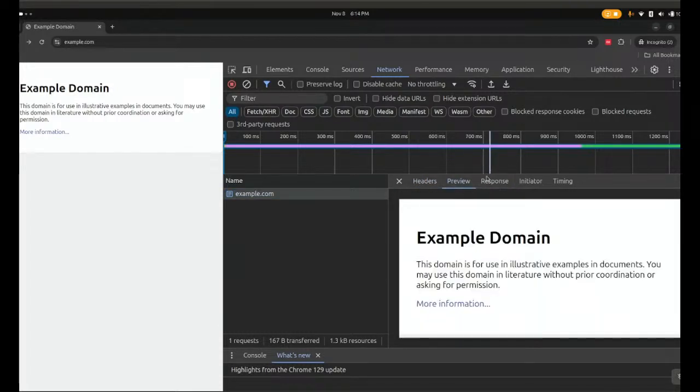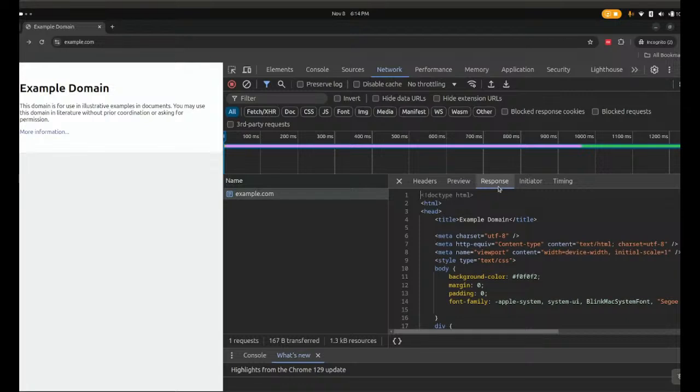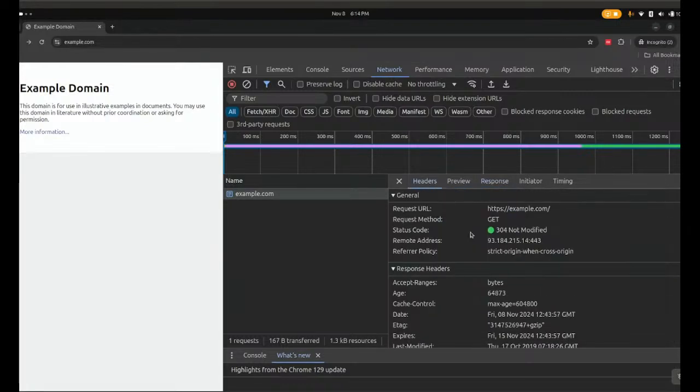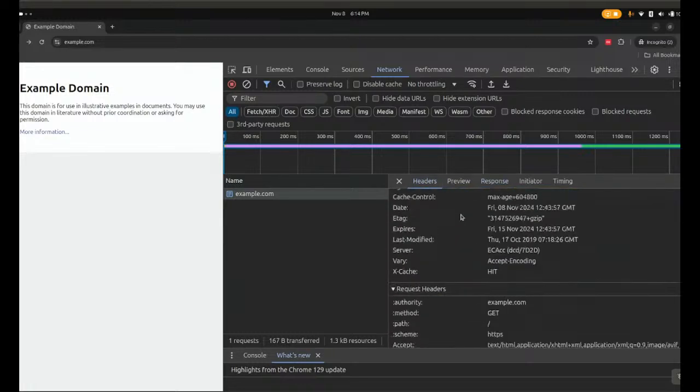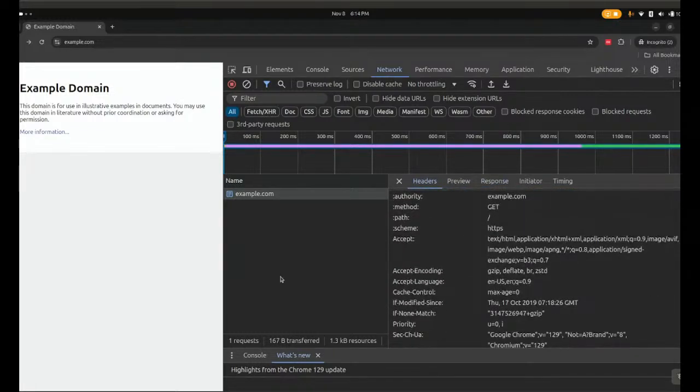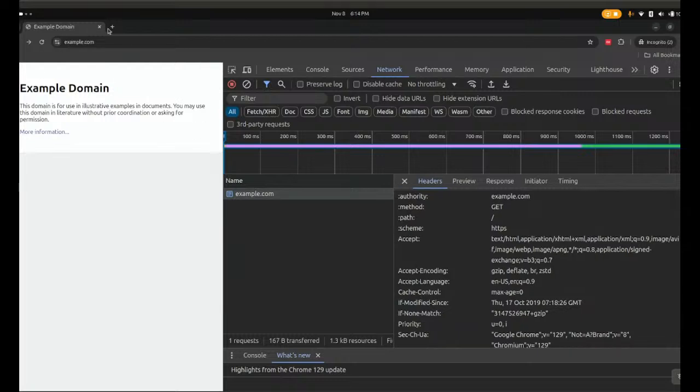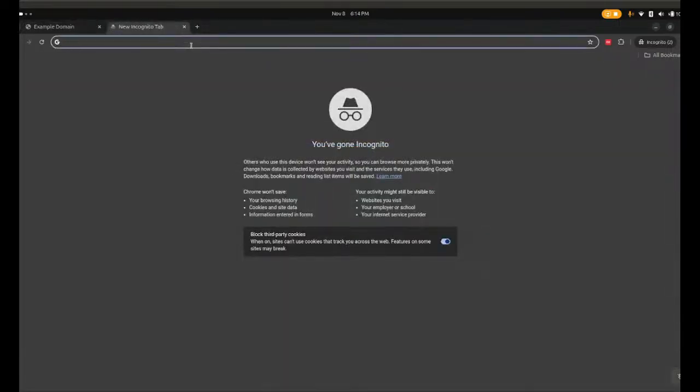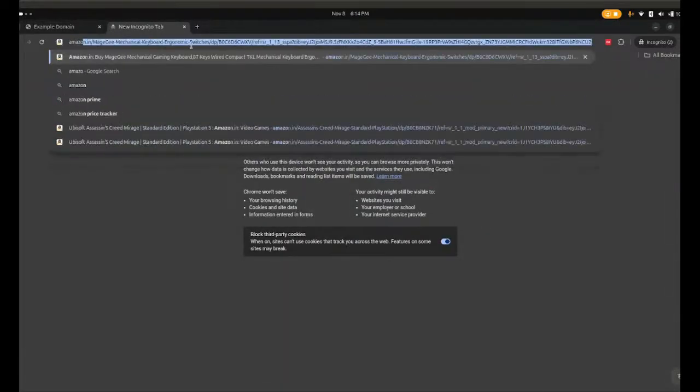And here we have the preview of how the site is, and here we have the response. So you have sent this request to the web server, and the web server responded with this code to you, along with the corresponding headers here. And this is what the request is. Now let's go to some complex website like Amazon.